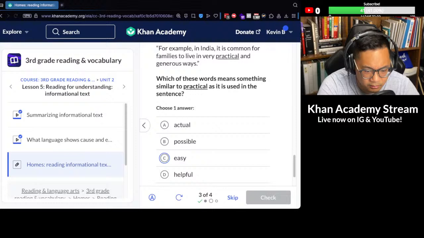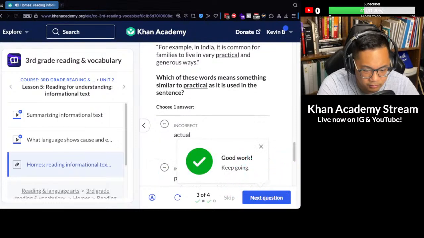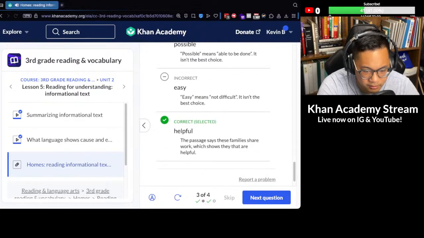Easy. Helpful. There we go. Helpful because the passage says these families share work, which shows that they are helpful.